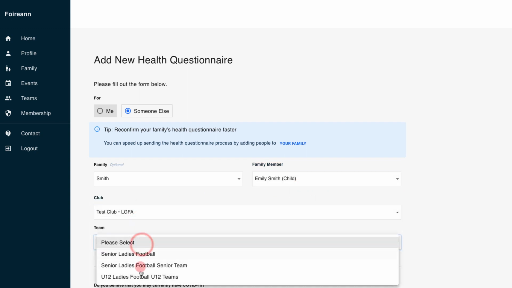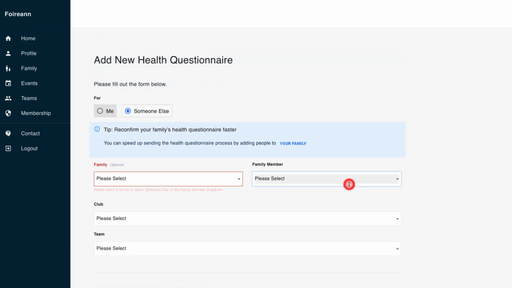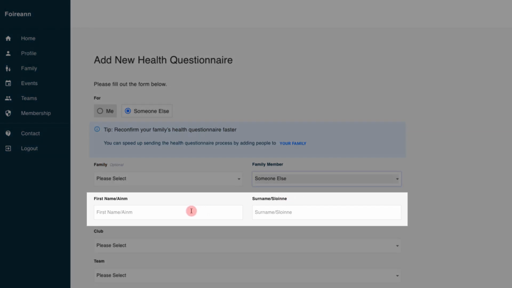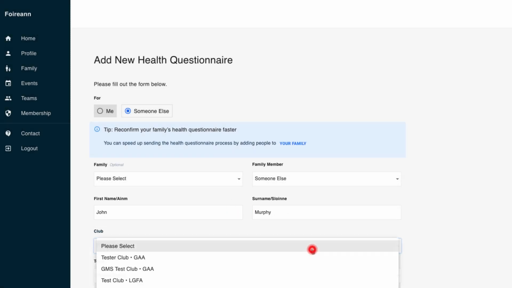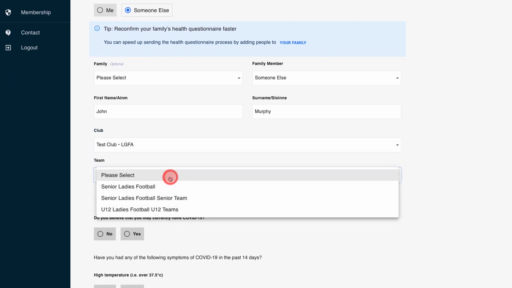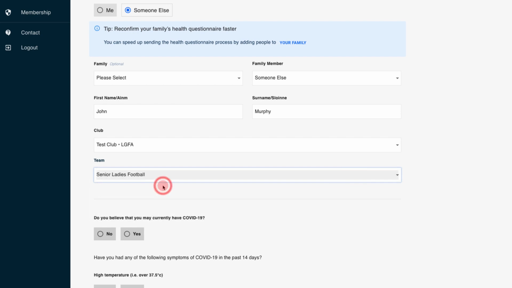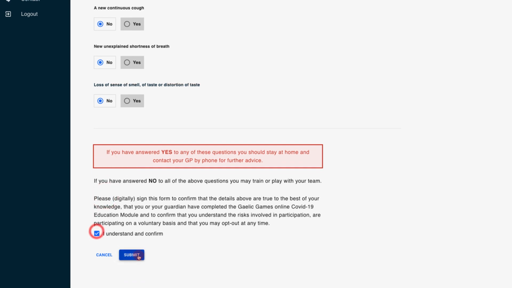If you are submitting a health questionnaire on behalf of someone who isn't part of your family on Fern, then you should select someone else from the family member drop down. Doing this will then reveal 2 further text boxes where you can enter the first name and surname of the person this questionnaire relates to. You can then move through the following steps as before, selecting the relevant club and teams before answering the 5 health related questions, digitally signing the form and submitting it to the club.